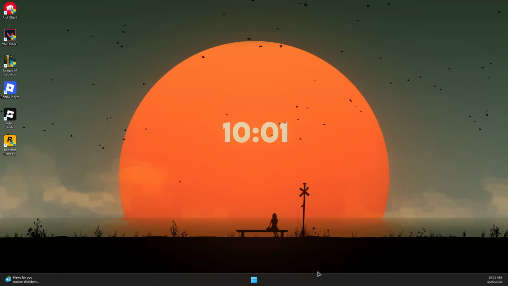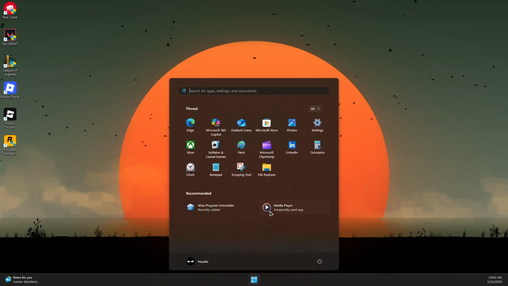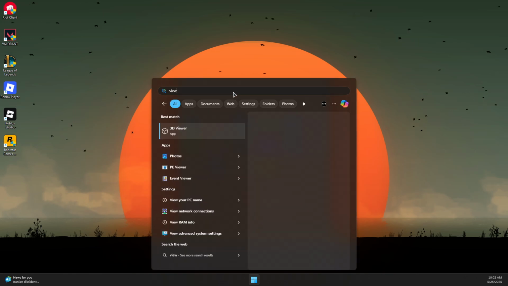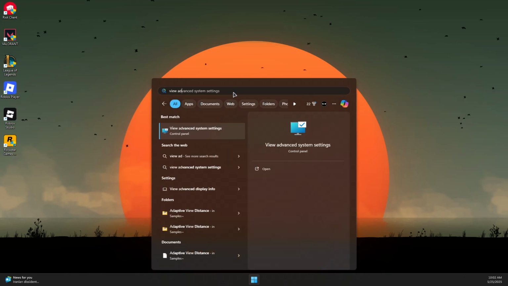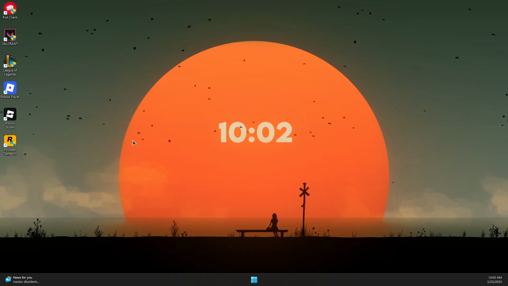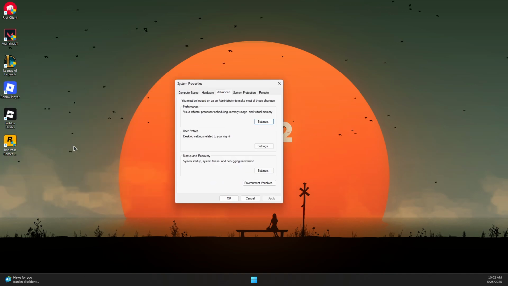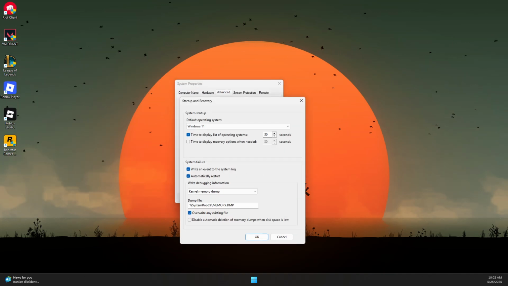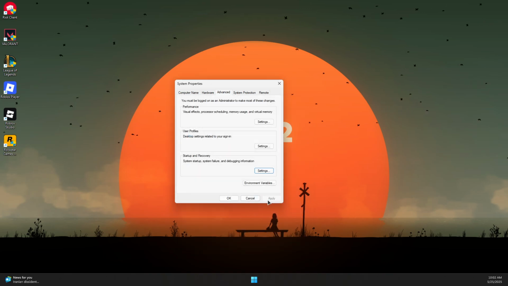And next what you want to do is click on the start button once your computer is started in safe mode. Search for view advanced system settings and then click on the first window. Now under startup and recovery, you want to click on the settings button. Next, you want to uncheck automatically restart if it's already checked. So you want to uncheck it and then press OK and then click on apply and OK.